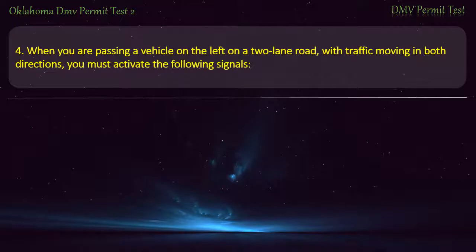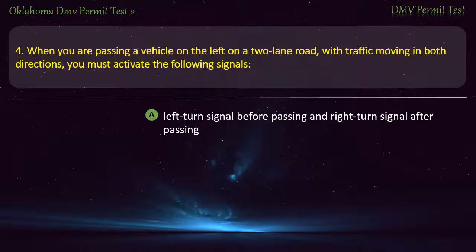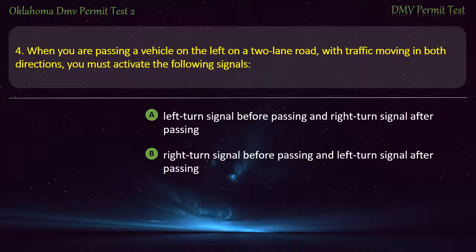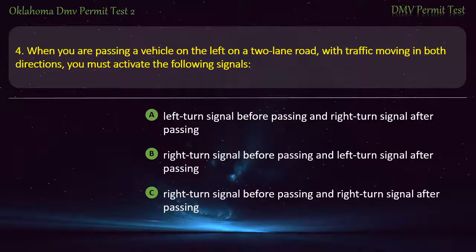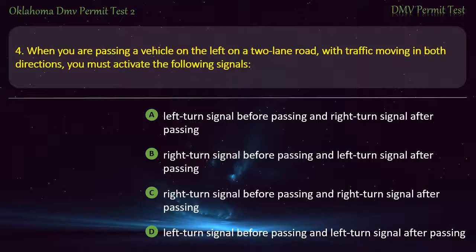Question 4. When you are passing a vehicle on the left on a two-lane road, with traffic moving in both directions, you must activate the following signals. Left turn signal before passing and right turn signal after passing. Right turn signal before passing and left turn signal after passing. Right turn signal before passing and right turn signal after passing. Left turn signal before passing and left turn signal after passing. Answer. Left turn signal before passing and right turn signal after passing.